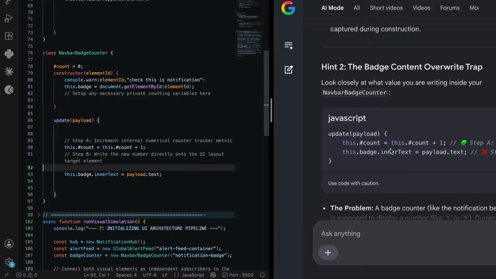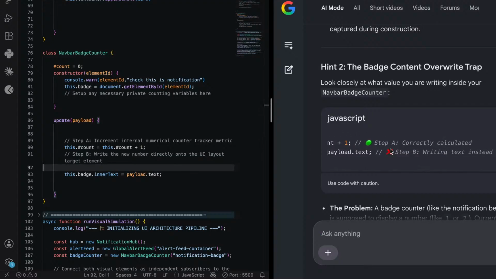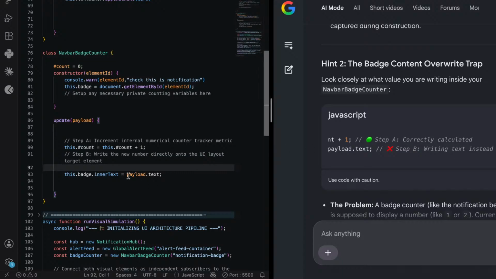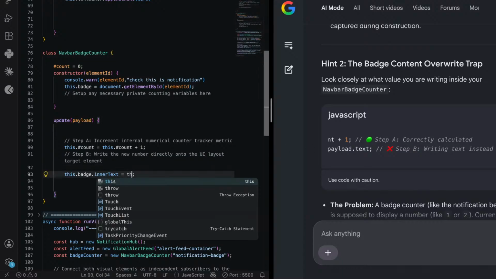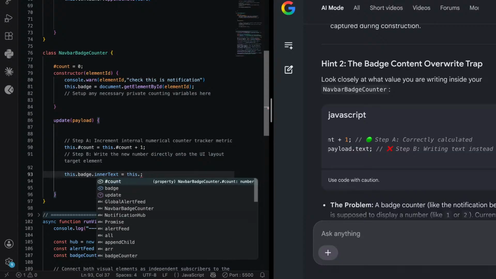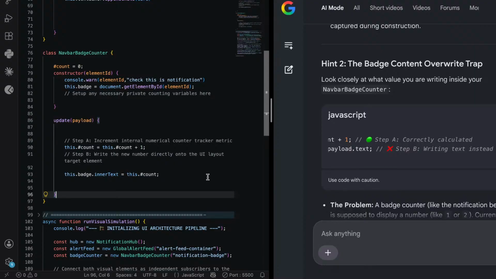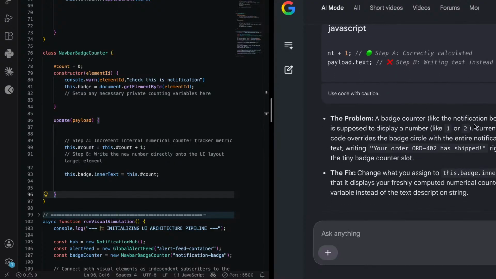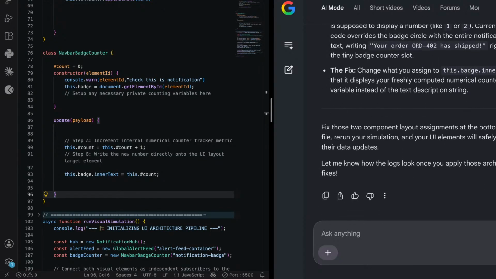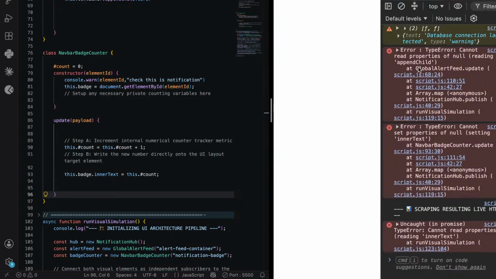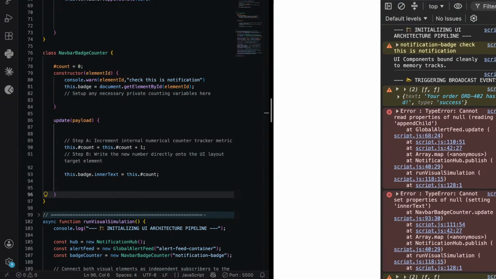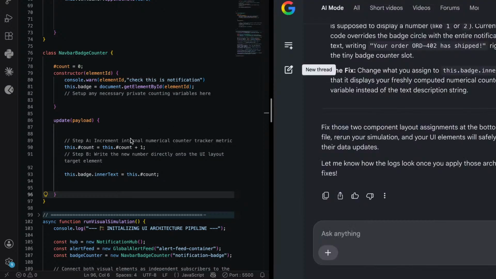Step B, okay, writing the text instead of count. Here we didn't have to use count, we have to use this.count. Yeah, I was thinking, but how? What is the use of payload here? The problem is the batch count, like the notifications. Okay, display 1, 2. The badge is invested slow display, but it's not able to be visible. Okay, let's give it more context.